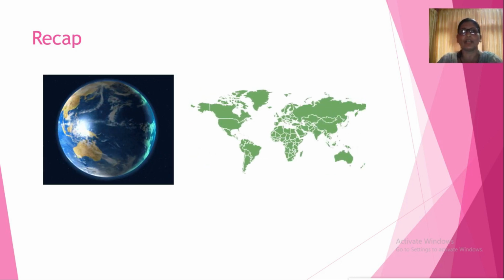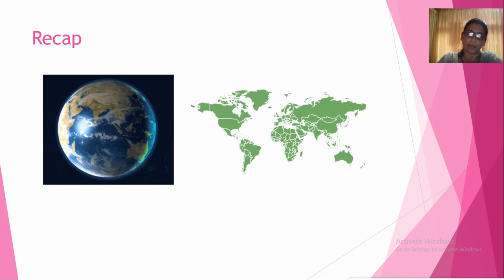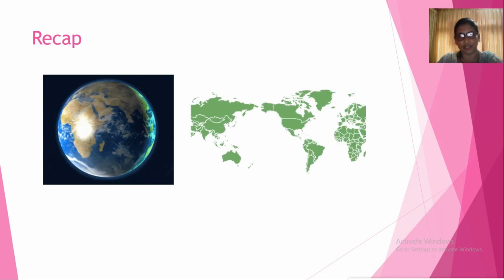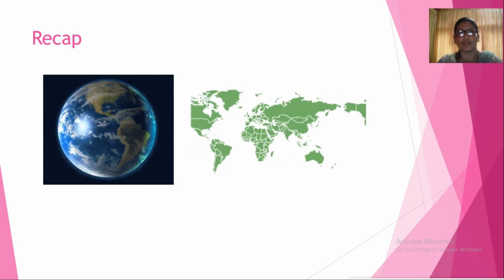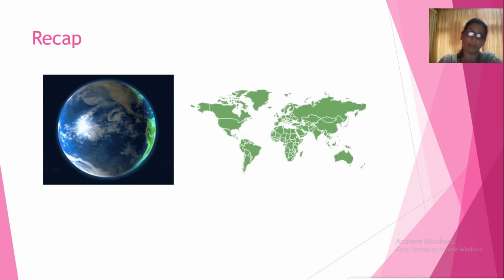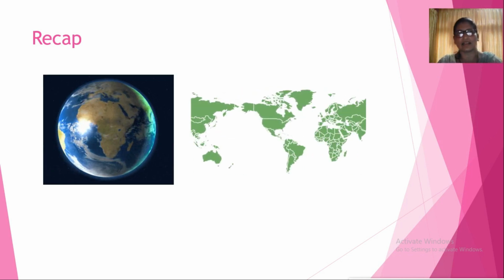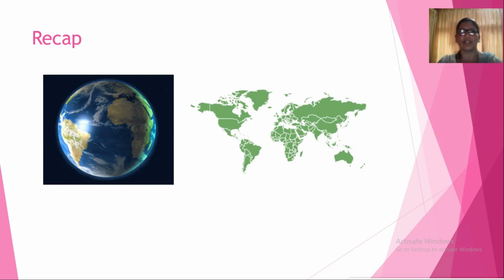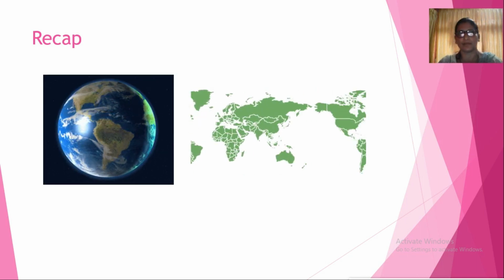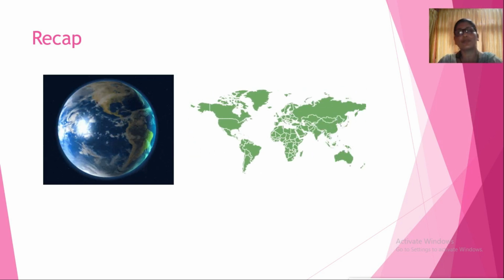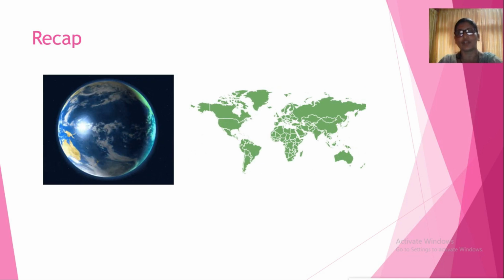What do you mean by cartography? The art of making maps is called cartography. Then we learnt about atlas. The collection of various types of maps bound as a book is called an atlas. Then we learnt about types of maps. In types of maps, there are two types. First is maps based on scale and the next one is maps based on purpose.